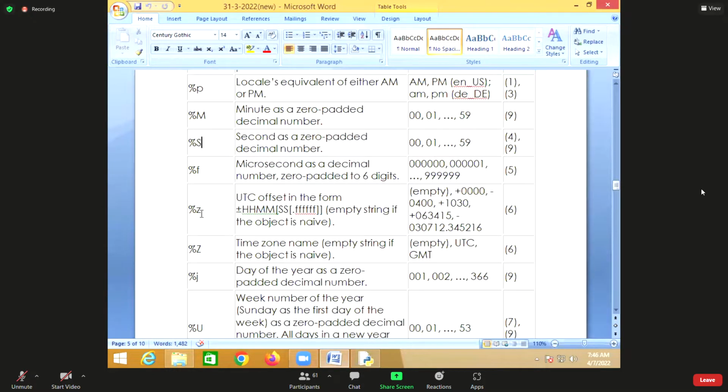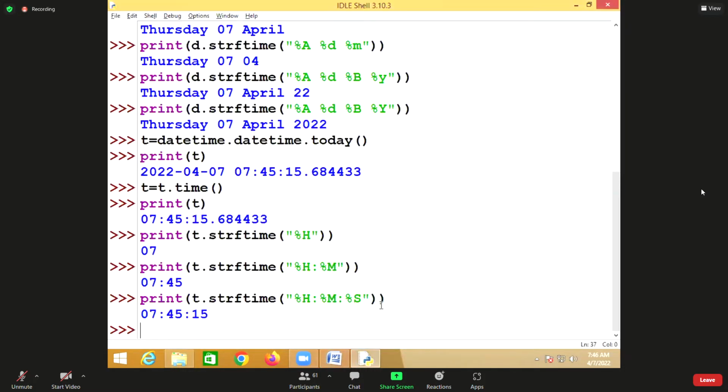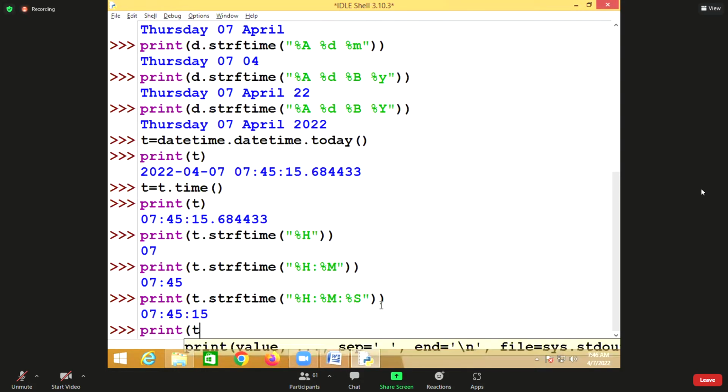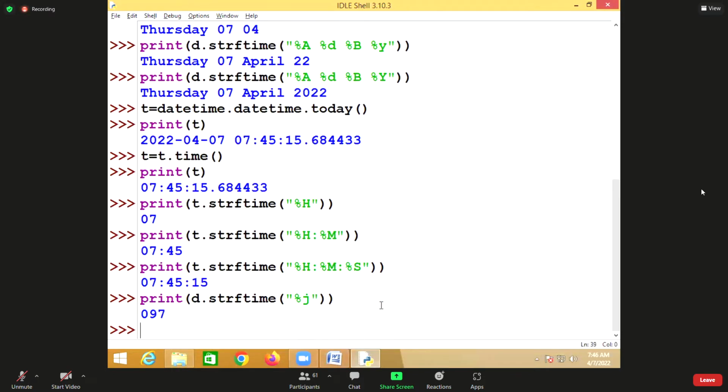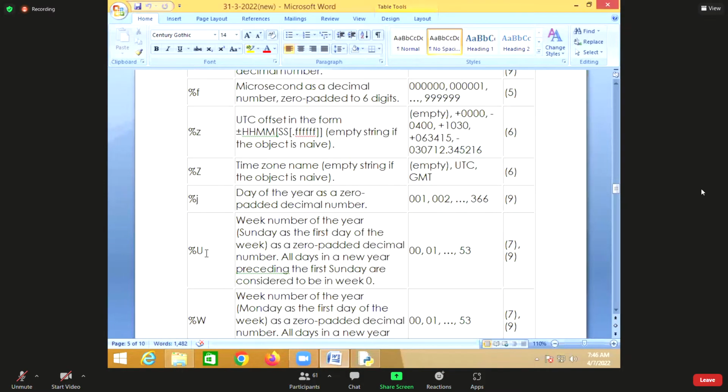Now it will display the time zone information. %Z. %j is day of the year. %j which is day of the year. d.strftime %j, day of the year. Which day of the year here? 97 is the day of the year.